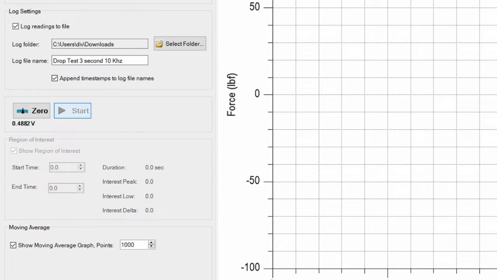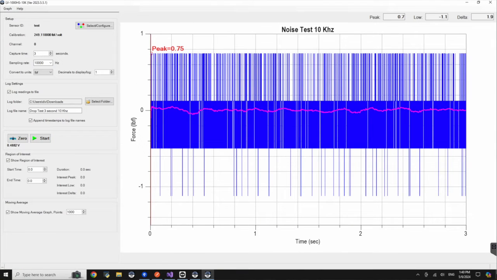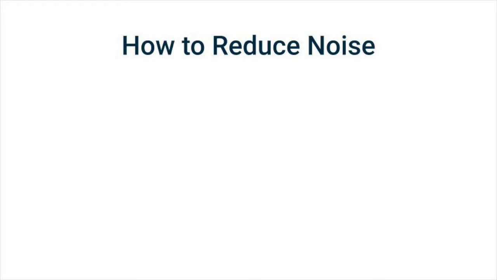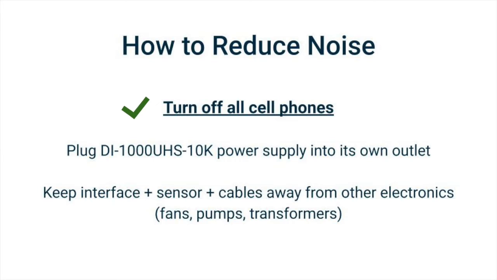Click start to capture data for a few seconds without dropping the ball, to get an idea of the noise in the signal. The noise of the sensor should be around 0.1% of full scale. To minimize noise, please turn off all cell phones.